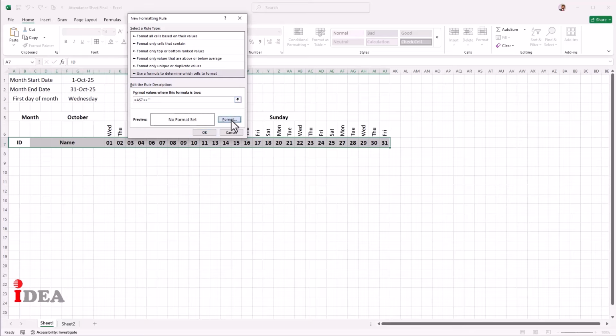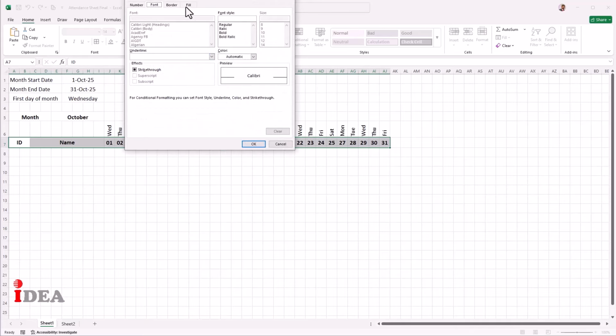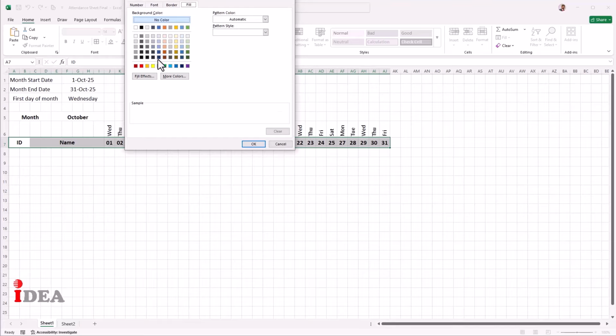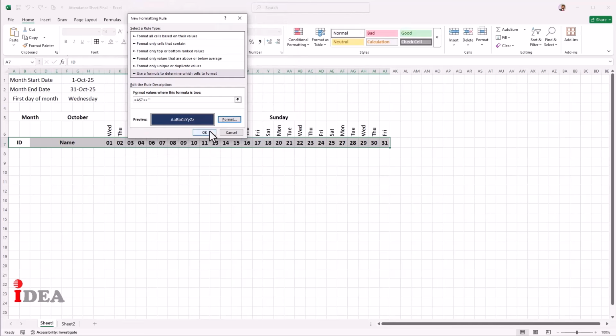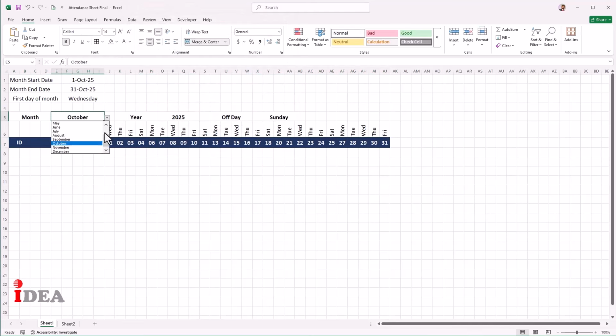Now, click on the Format button, go to the Fill tab and select your desired fill color. Then, open the Font tab and choose a white font color. Click OK, and then OK. Once done, change the current month to February from the drop-down list to test if the conditional formatting is working correctly.